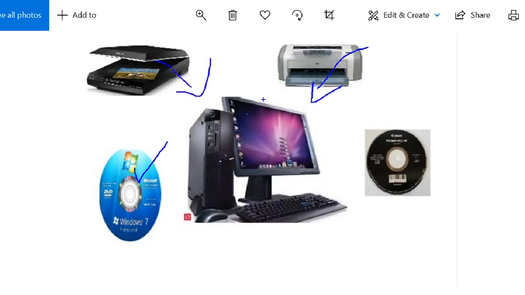Now here we are talking about the device drivers. After bringing this printer, we connected it to our computer. What happens? It will not print. After some days, we connected a scanner also to our computer, but when we go for scanning, it is not doing that job. So what is the problem?